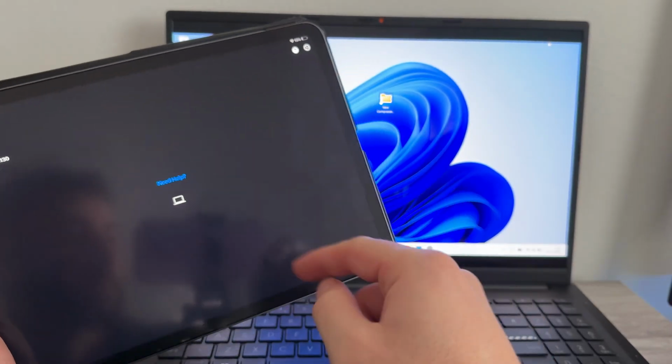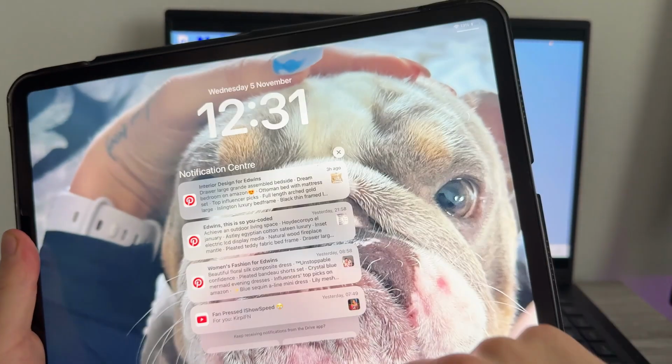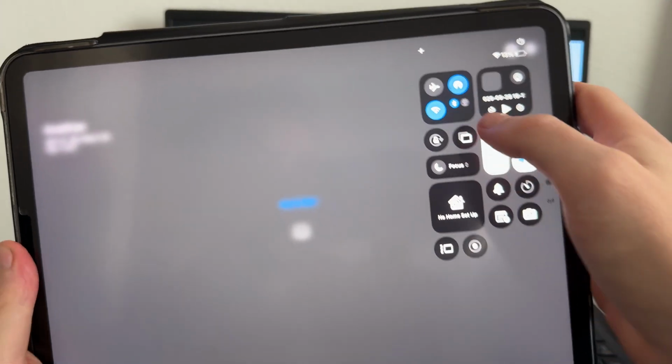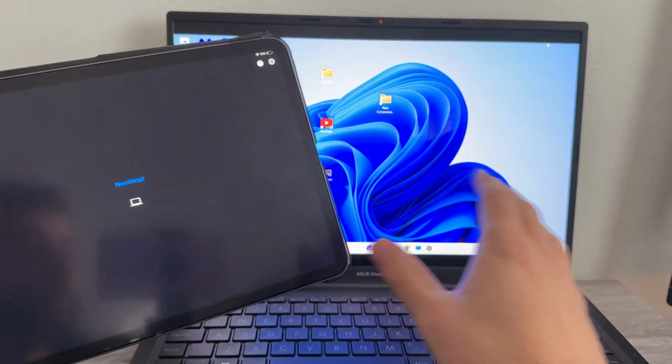Now if you can't find your iPad from the list of devices, then just make sure your computer and your iPad are connected to the same Wi-Fi network. Because this runs through a Wi-Fi connection, you need to make sure they're both connected to the same one. Now once it's been added, you can see we're now using the iPad as the webcam on our computer.